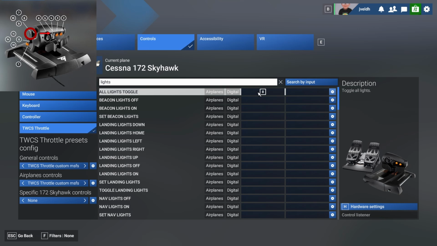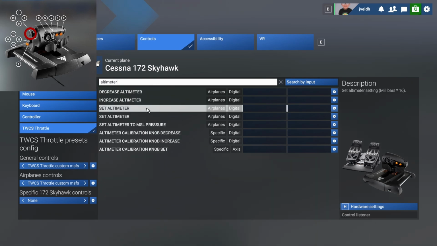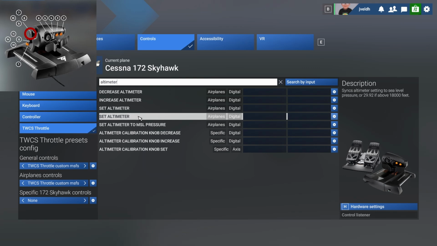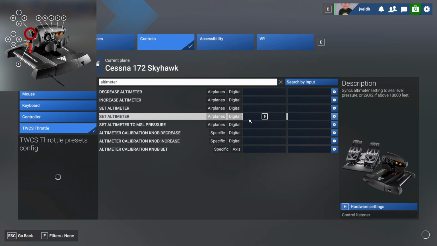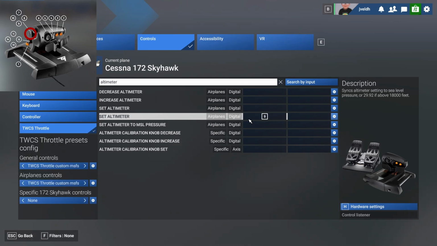Then we continue with the altimeter. If we search for it, you can see two options. You've got set altimeter to the millibars times 16, or sync the altimeter setting to sea level pressure, or to 29.92 if above 18,000 feet. I'm going to select this one, and then I'm going to push the button down, which refers to button number 9, as you can see.